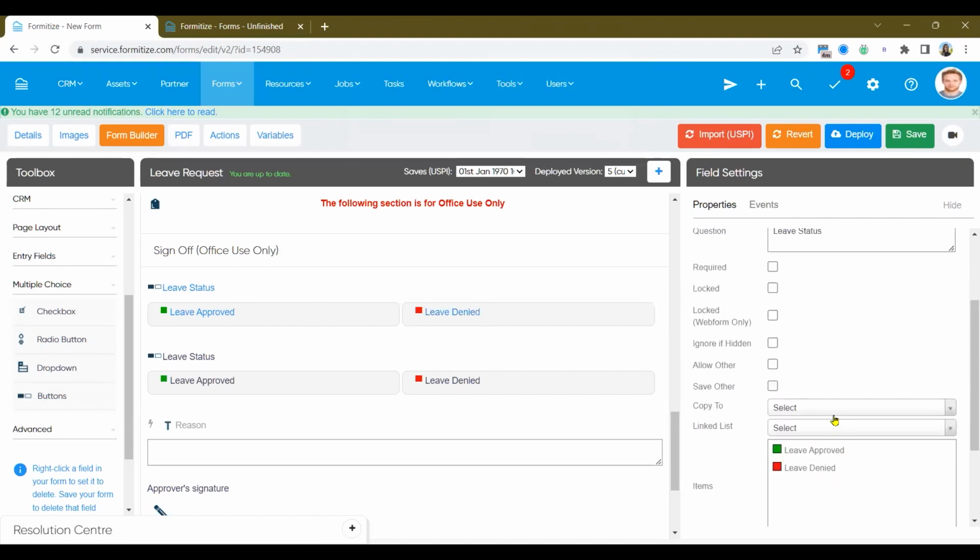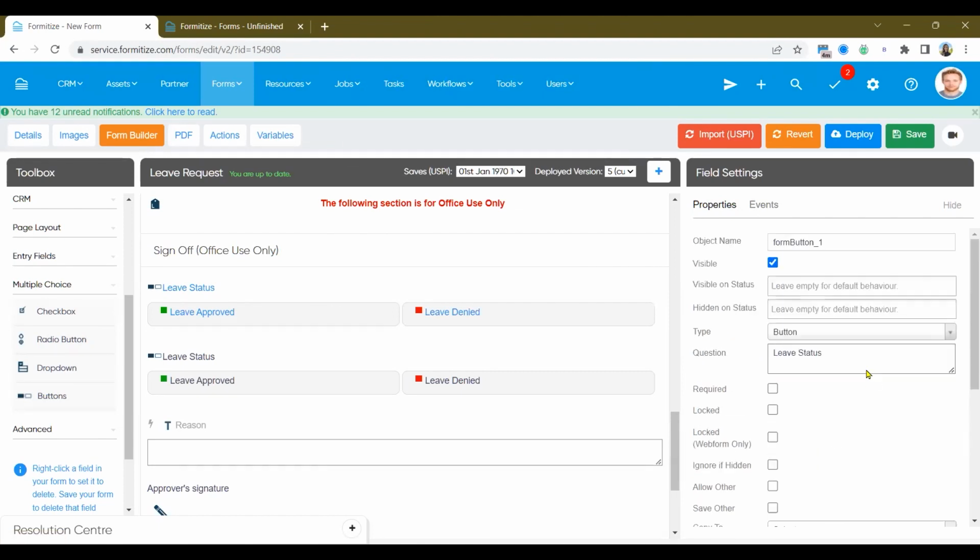So once we have the items that are required as part of that field, we do also want to update the default object name. So anytime you add a field to the form builder, it will automatically give it a unique object name. It will be a very generic name. As you can see here, it's just using the type of field that we have added, but it is ideal to update this to an object name that's relevant to the question that's being asked for that field.